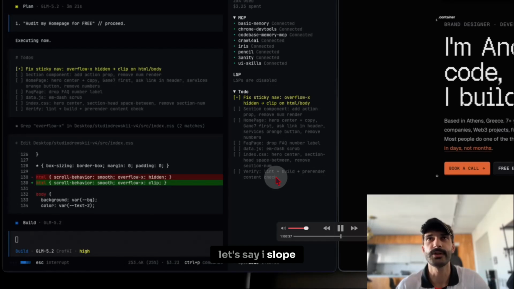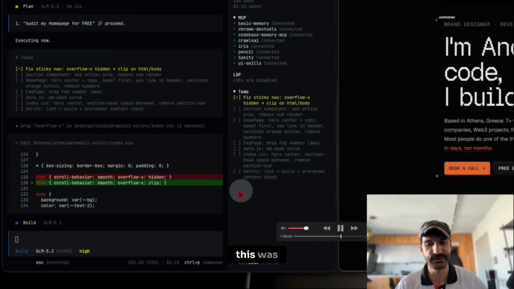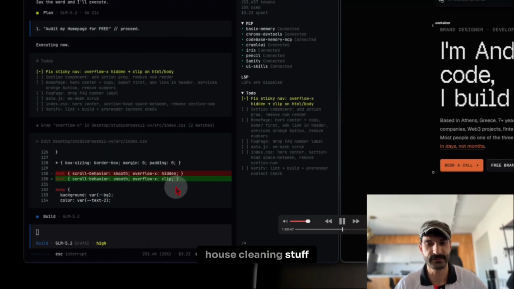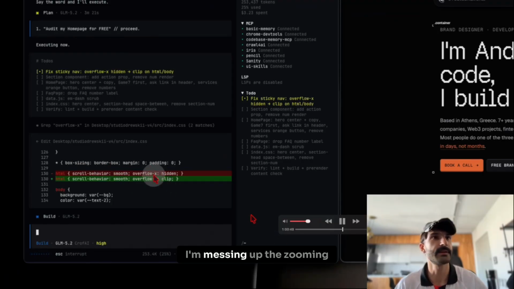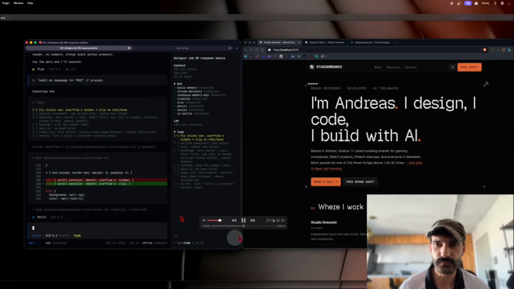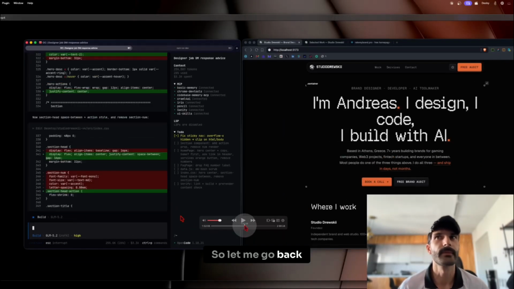let's say I slope, add an FAQ page on the footer. Pretty much, this was housekeeping stuff. Wait, I'm messing up the zooming. Nice. So let me go back.